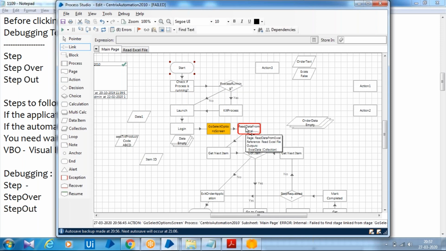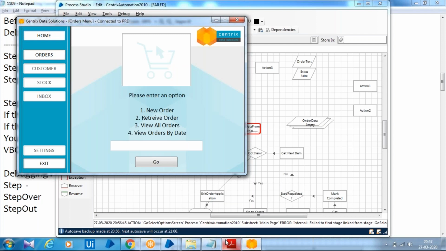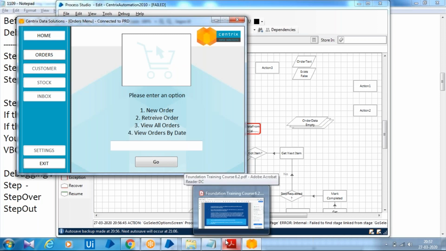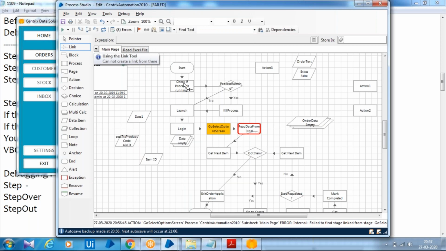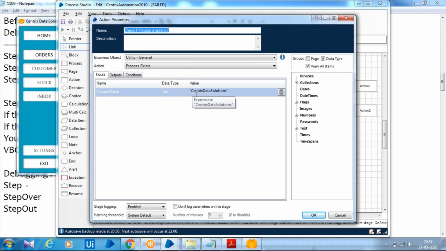Anyway, apart from that, how do we do development in the process? First of all, we check the application. What do I need here? I need Centrix automation, and I need Excel to store my order data. Just these two things. So I will check if Excel is already running or if this application, Centrix Data Solution, is already open. So I'm using the utility general process exists action.